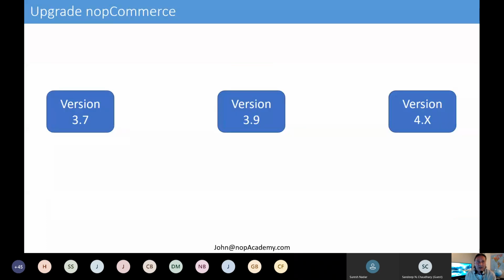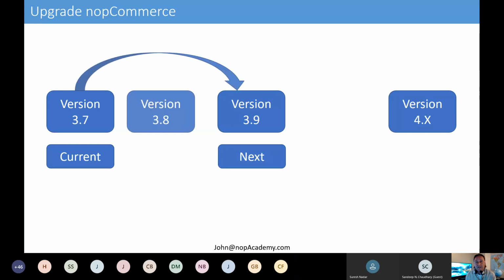Nonetheless, when it came to nopCommerce, at that point in time we had to deal with the current version in place, version 3.7. And with version 3.7, we were looking at taking it to what made sense, version 3.9. That meant we were basically going to skip over version 3.8 and go right to 3.9.